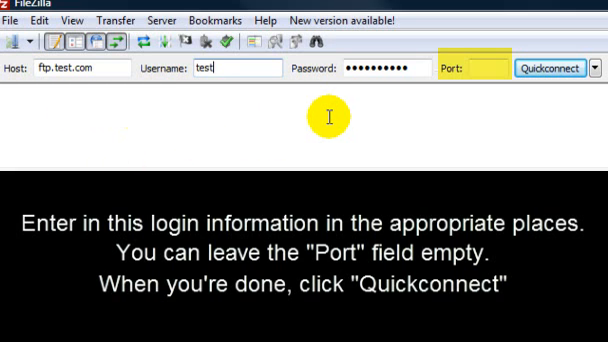Now you're going to go ahead and enter the login information in the appropriate places here. You can leave the port field empty. When you're done, click Quick Connect right there.